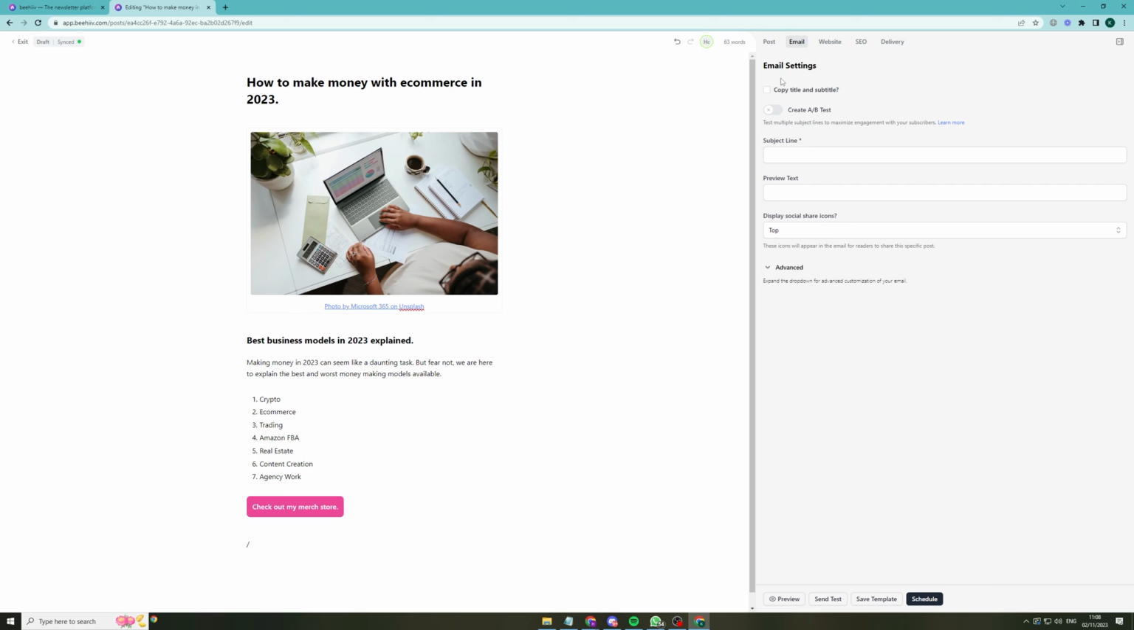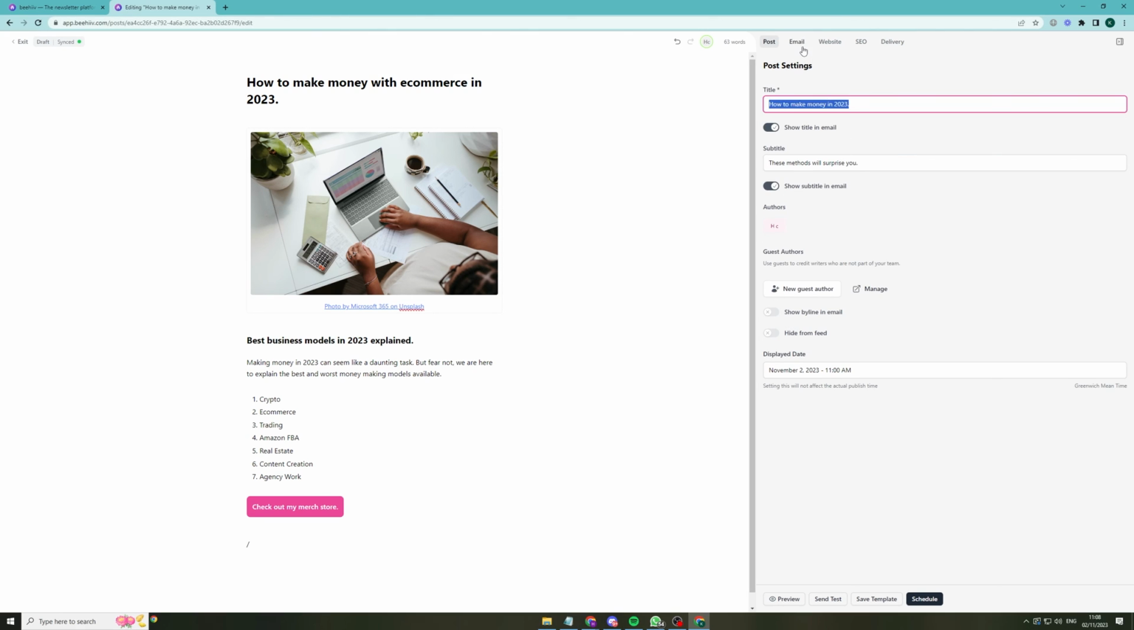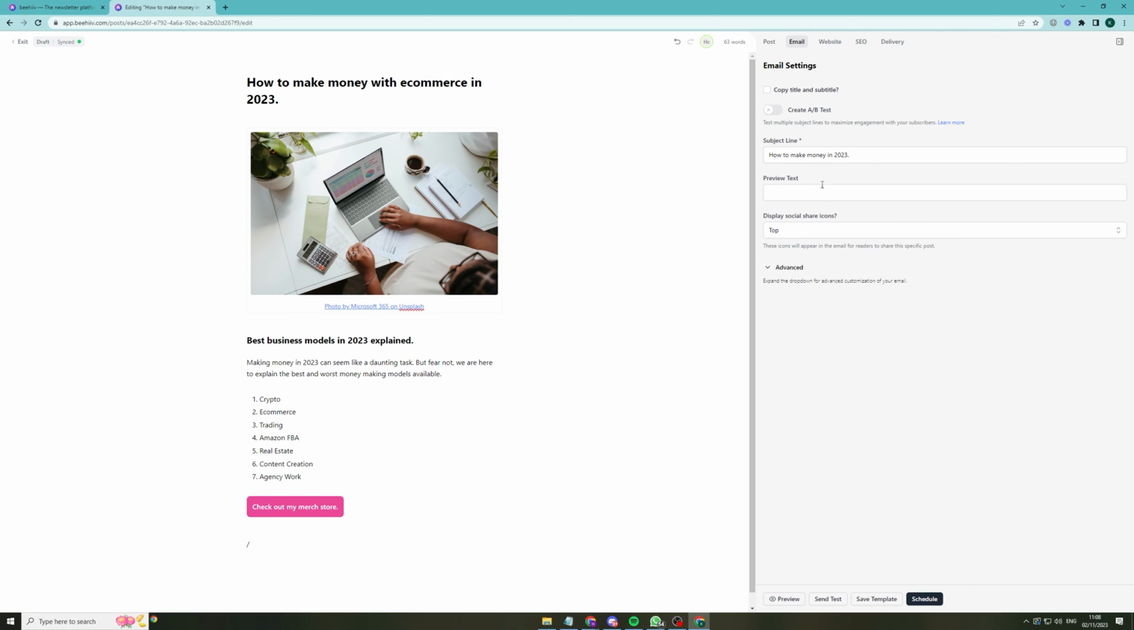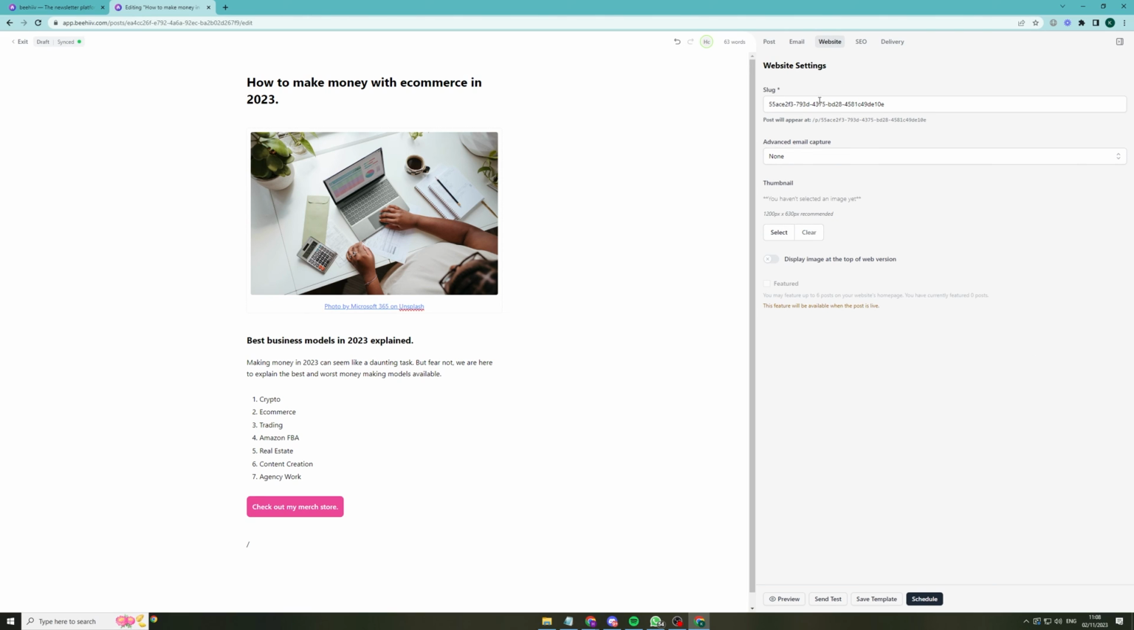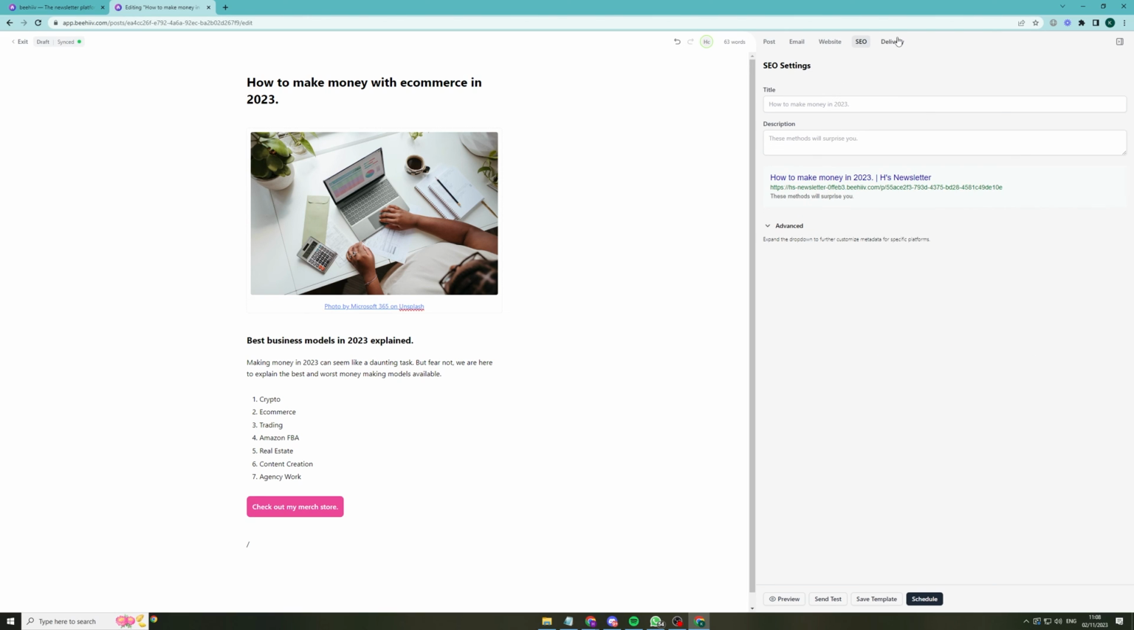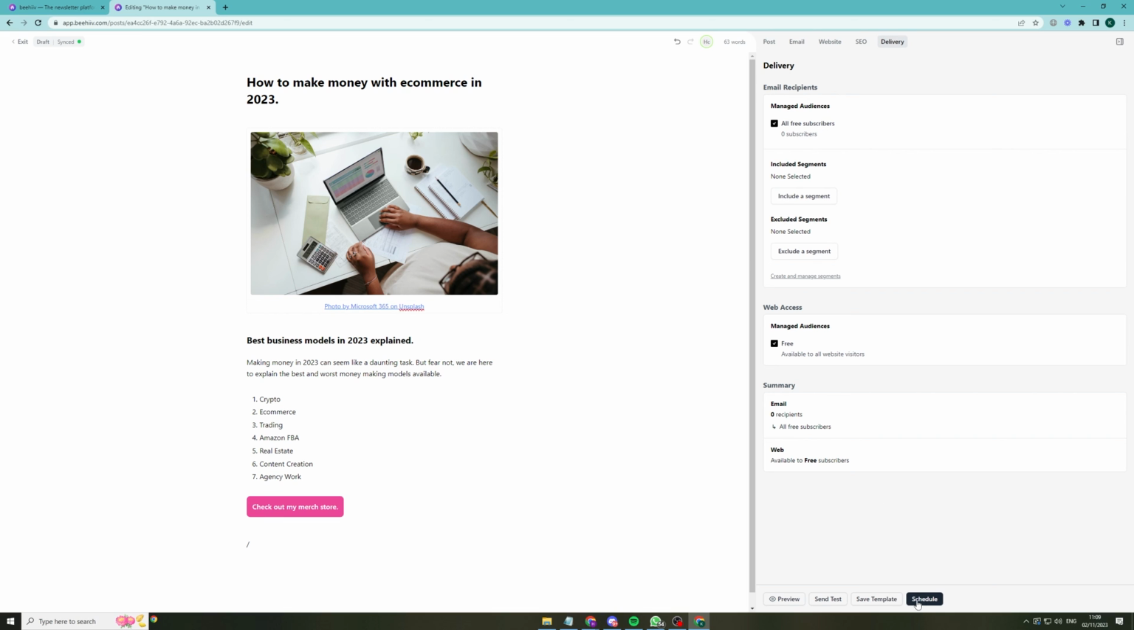Now you can change the subject line and the preview text, which is basically what people will see when it goes to their email. So you can put those in here. You can go to website here, SEO, delivery, so you can segment people. So what you can do now is we can preview it.